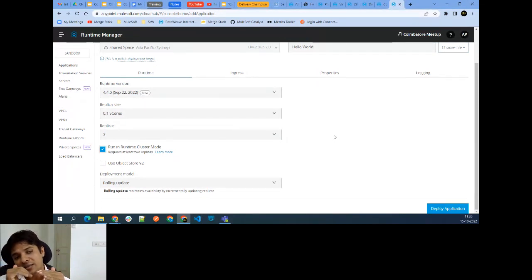Because CloudHub 2.0, as I mentioned, is backed by an EKS cluster. EKS gives you a container-based Kubernetes, and that will be running here. Whenever you create a private space, behind the scenes it will create an EKS cluster, because we know that CloudHub is completely backed by AWS. So an EKS cluster will be created for you.